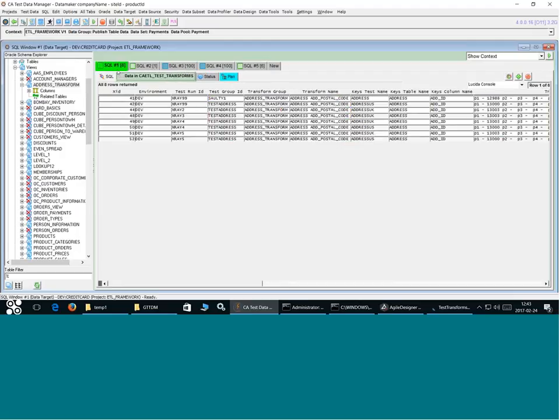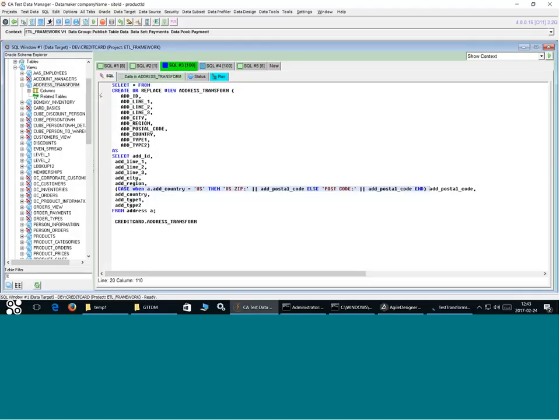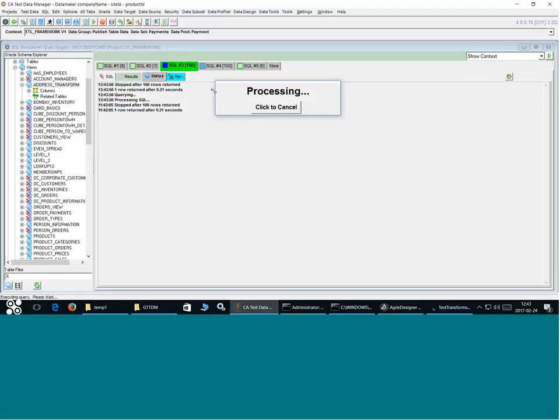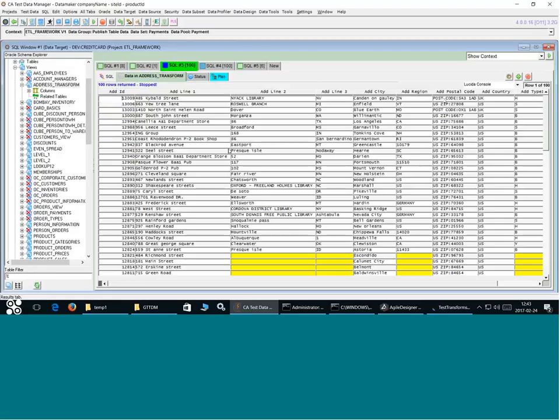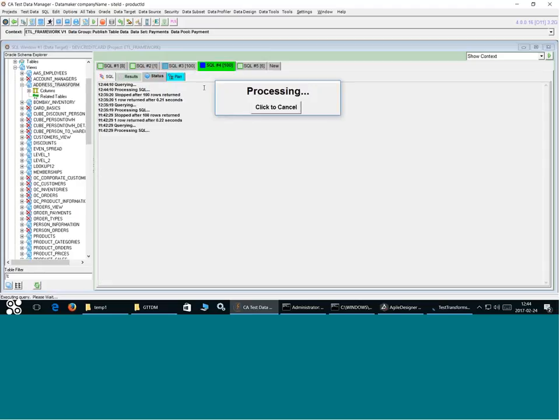Let's look at our view, which is address transforms. Let's just make sure we've got that. So you can see here we've got some transforms that have come out. Now this is the real system. This is actually what's happening. And then over here we've got the actual input to them.